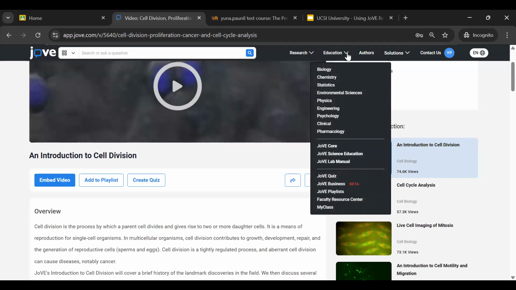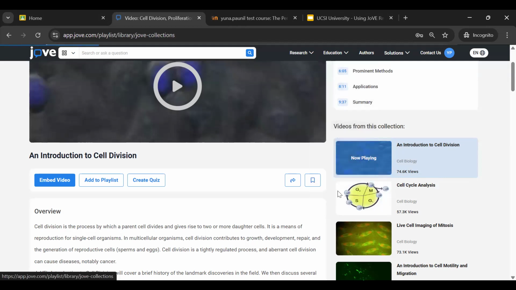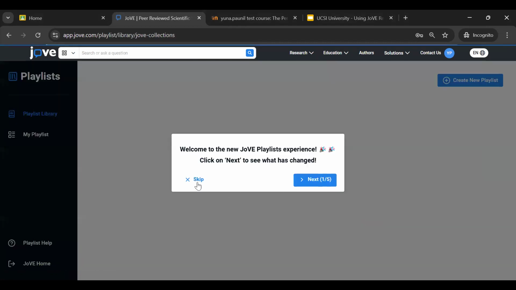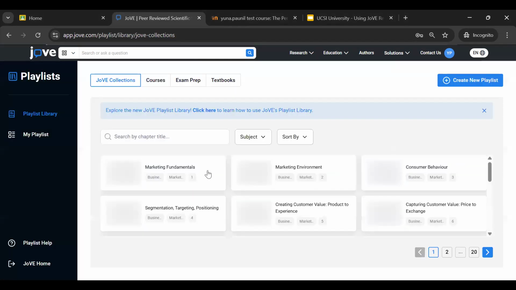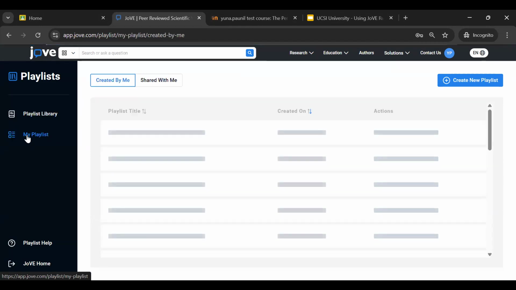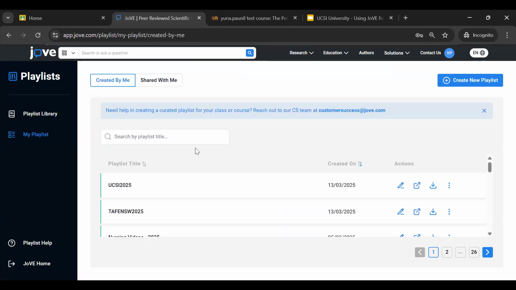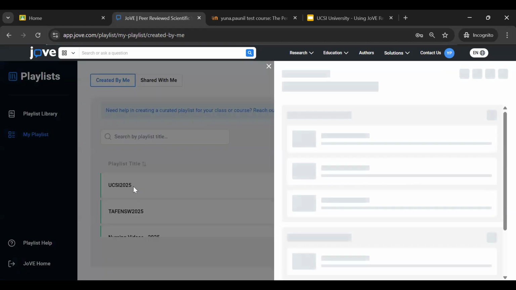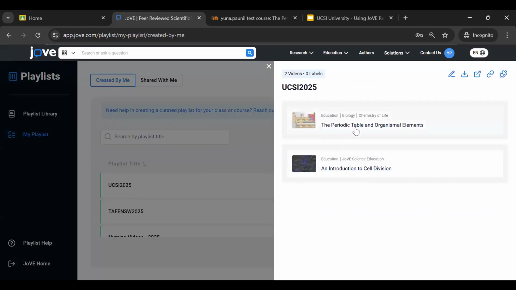So where can you locate that playlist we have created? It should be under education and you should be able to see JoVE playlist right there. So click on JoVE playlist. You can just click on skip. And then here you'll see on the left part, there is my playlist tab. Click on that. And then you'll be able to see or search that playlist you have created. So I've added 2 videos, and this is actually good already for embedding.